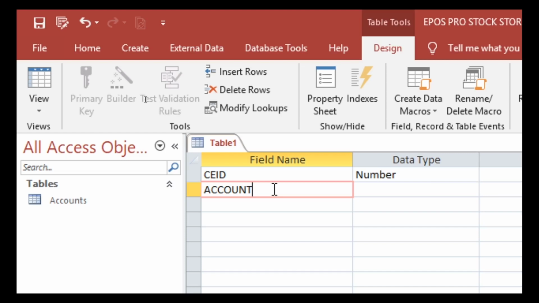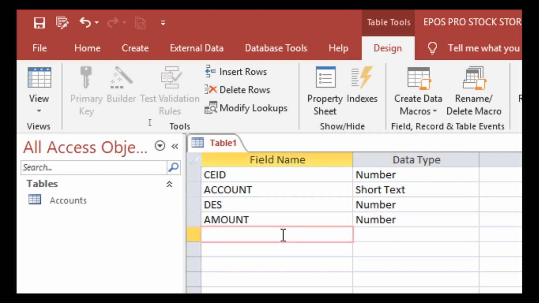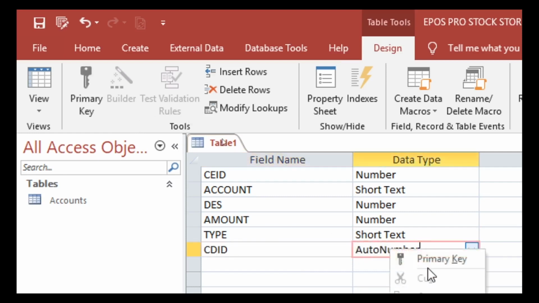Therefore the account, this one, we have the account. Then you can have the discount. This one is number. Then we go ahead, we have amount. That is amount, also number. Then we shall also have the type. Now the type, we shall have the type here. Then we shall have, that is the primary key for this table. This one is auto number and the primary key.